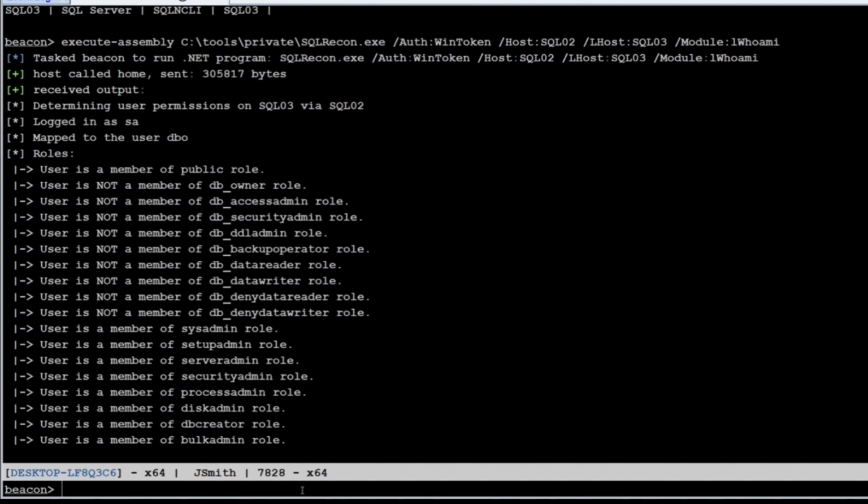And as we can see, we are a member of the sysadmin role, and that's because we are actually using the account which binds the connection between SQL02 to SQL03. So let's go ahead and use the linked enable CLR module to enable CLR integration, which is typically disabled by default.